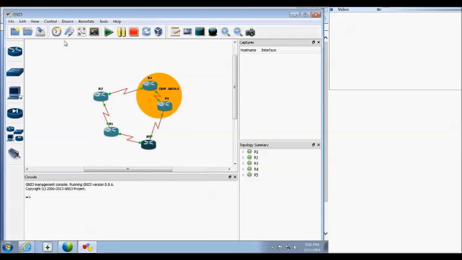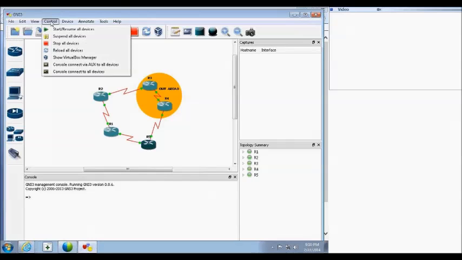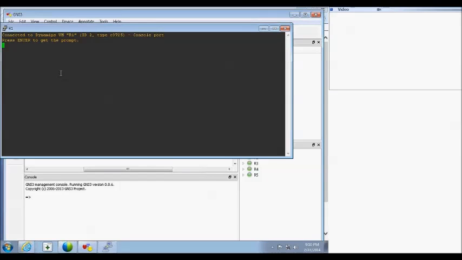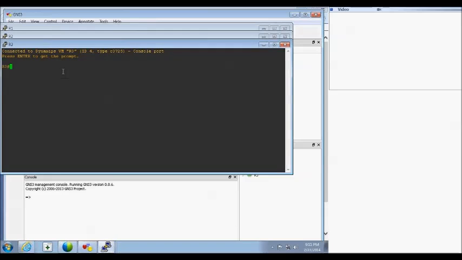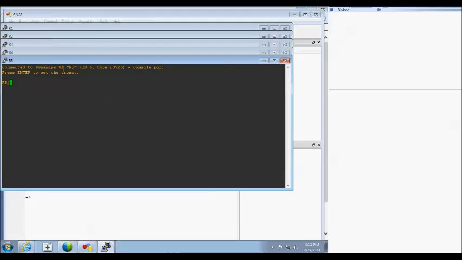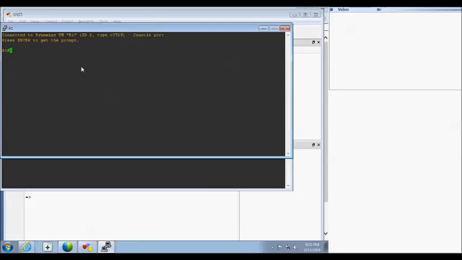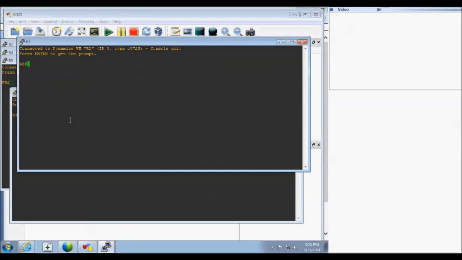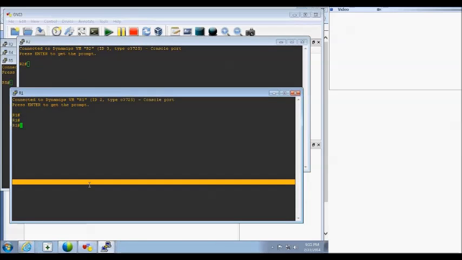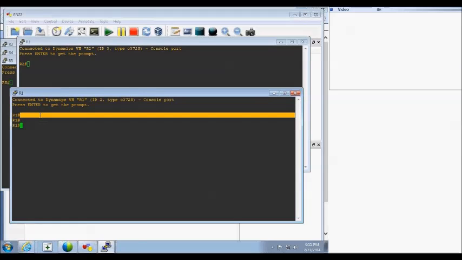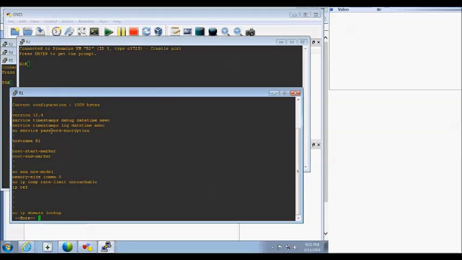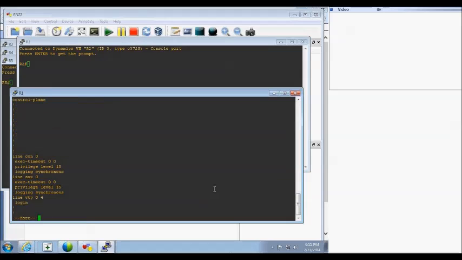Alright, now you could go over to Control and then Console Connect to All Devices, and if you're using PuTTY, it'll pop up 5 routers. Now we're connected to the consoles of all 5 routers. As you can see, we can type in commands just like it was a regular router, because it's actually emulating. I could do a show run, and we can see the current config.